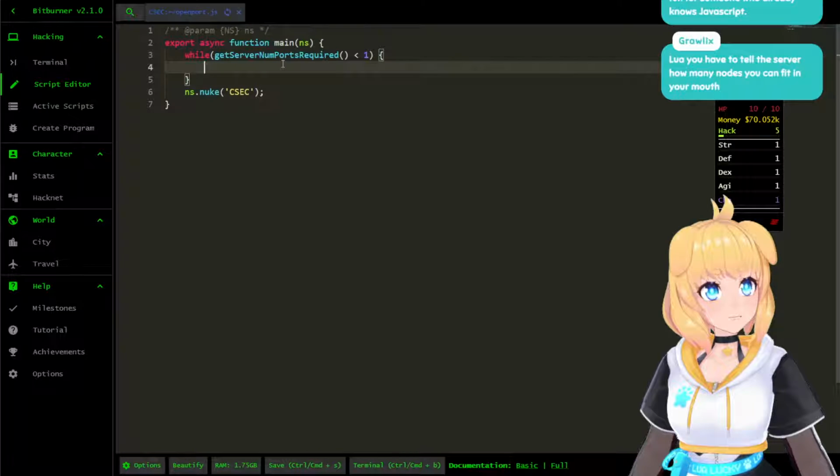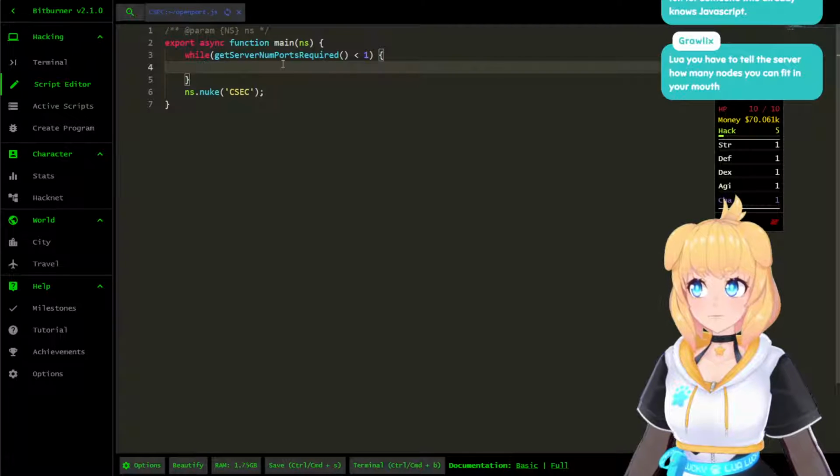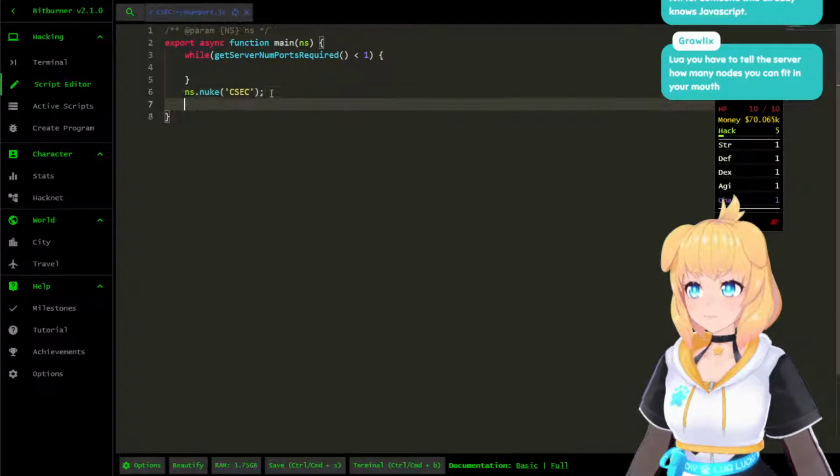Let's see. General hacking mechanics. When you execute the hack command, either manually, and then I need to hack it, right?